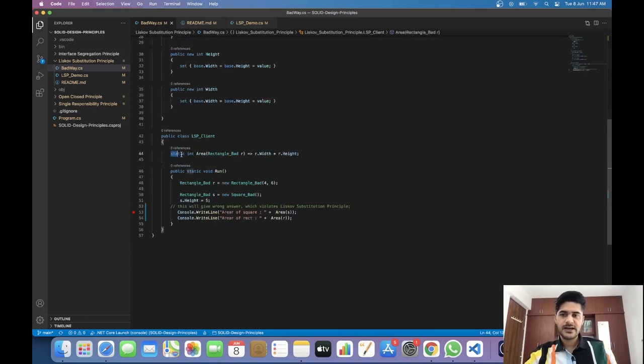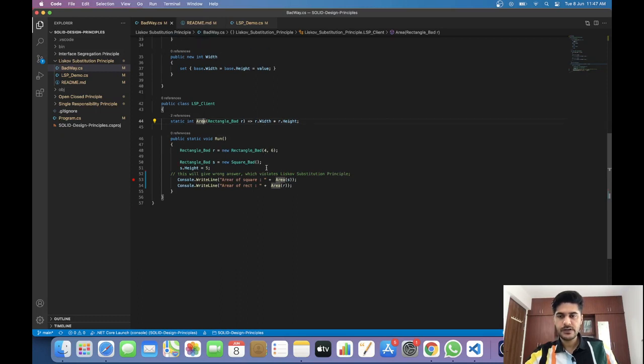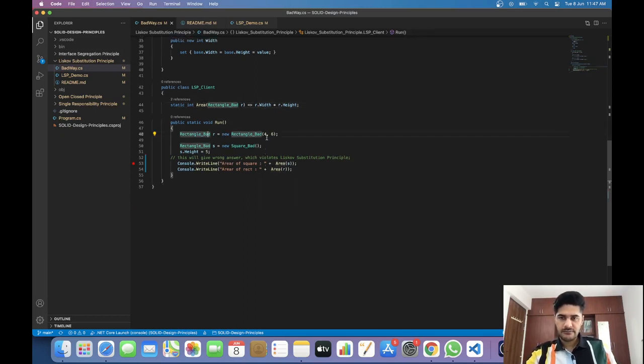Now I created a generic area function, and right now this area function is expecting a rectangle shape, and obviously if this is a rectangle, you should be able to pass a square also, because a square is nothing but a rectangle, right? This area function computes the area on the basis of the dimensions and returns that result to us. So here we created a rectangle. In the rectangle we passed the dimensions 4 and 6.